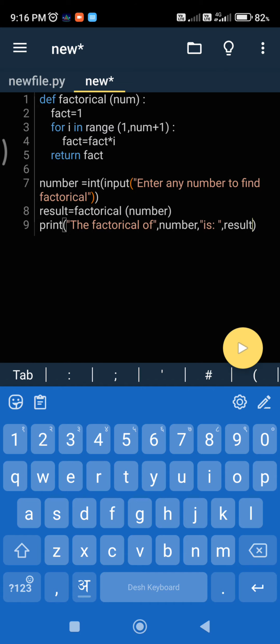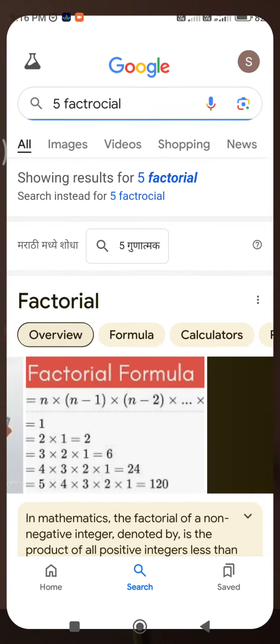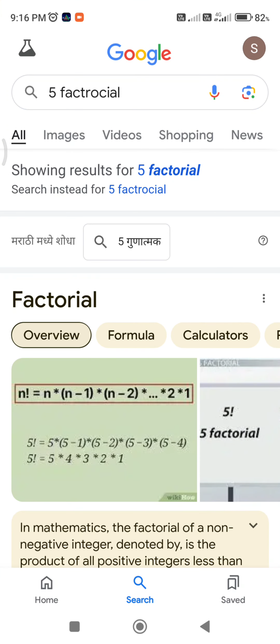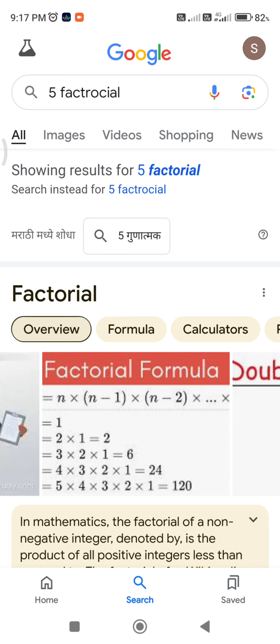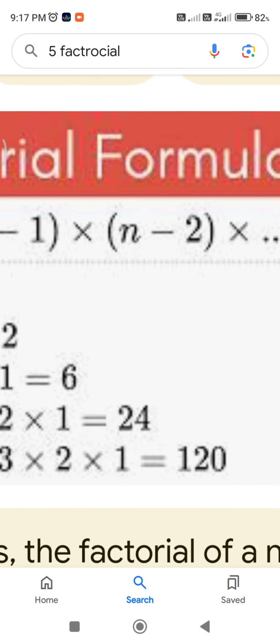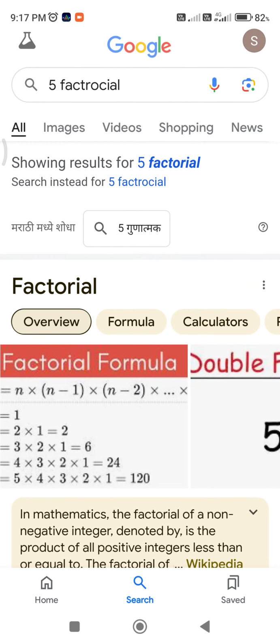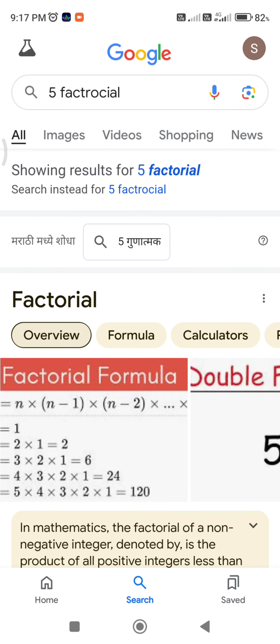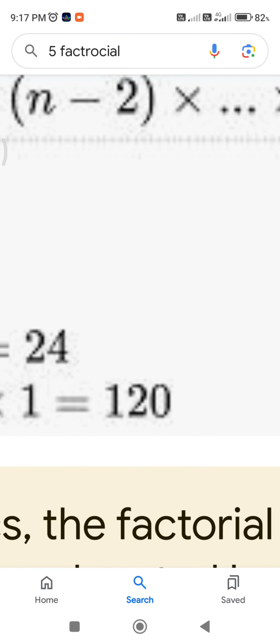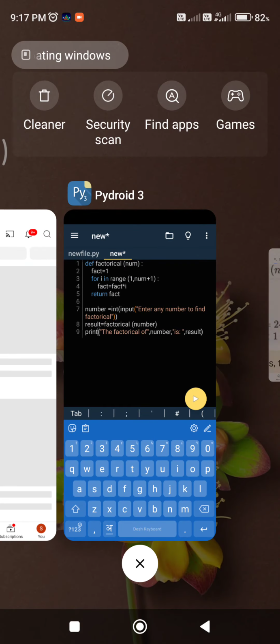This is a factorial finder. You can see how to find the factorial, that is, you can see here the factorial formula of 5. I have written 5 and the answer is 120. You can see here 120 is the answer. So we will find it again by this code.